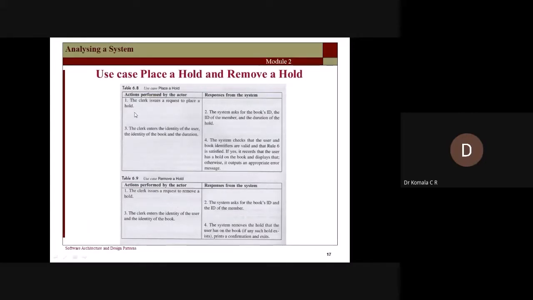So coming to the first one, first step here, the clerk issues a request to place a hold. So like you are requesting, this is the book I am taking, what's the deadline to be followed? This is the date, for example, 1 month is a specified time. So you are requesting the clerk to give the book for the specific period of time. So what actually the clerk does, he will first receive the request from you to place a hold on the book. Then he will process in the system.